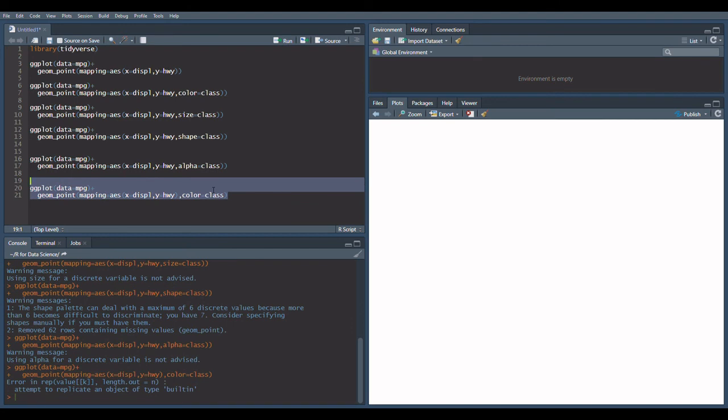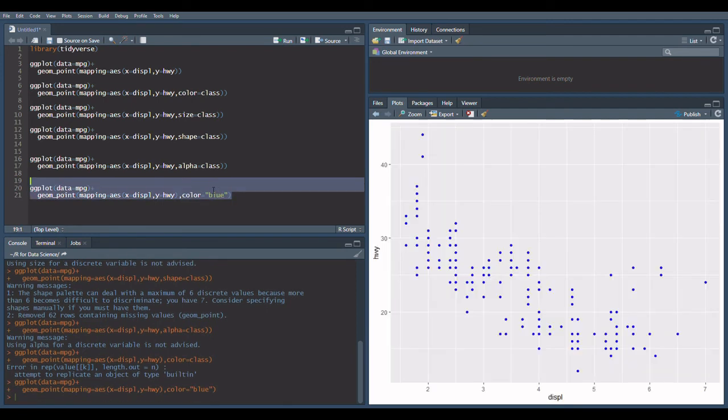See, if we're interested in specifying a specific color, then we can do that. So let's write blue. And there you have it. We have our plot made, but the color of the points is now blue. So just one more thing. If I were to put this argument in the mapping, I'll get a very interesting result.